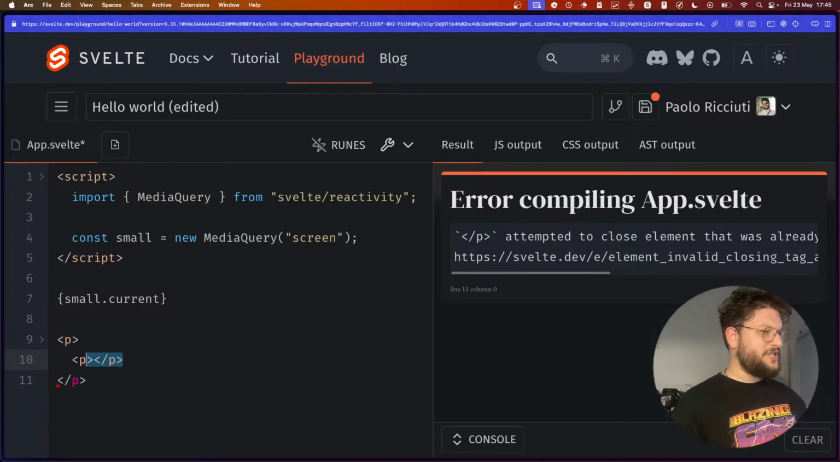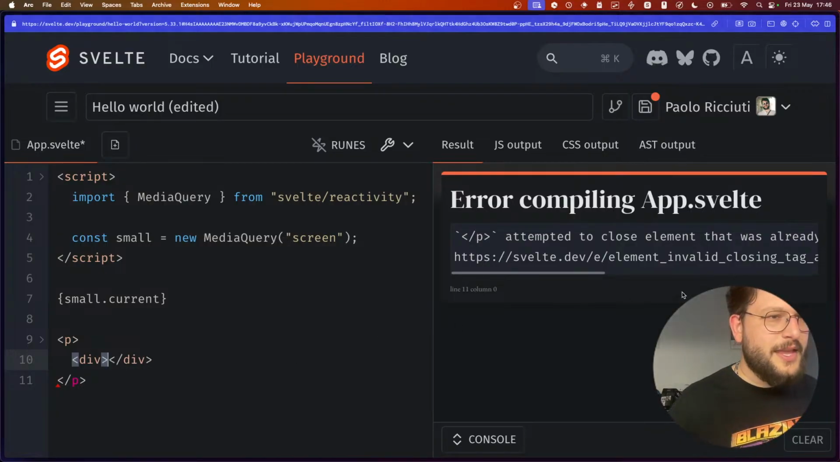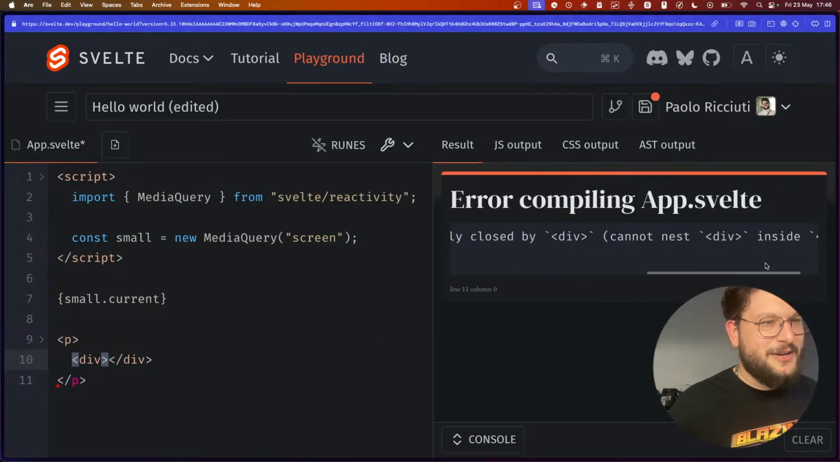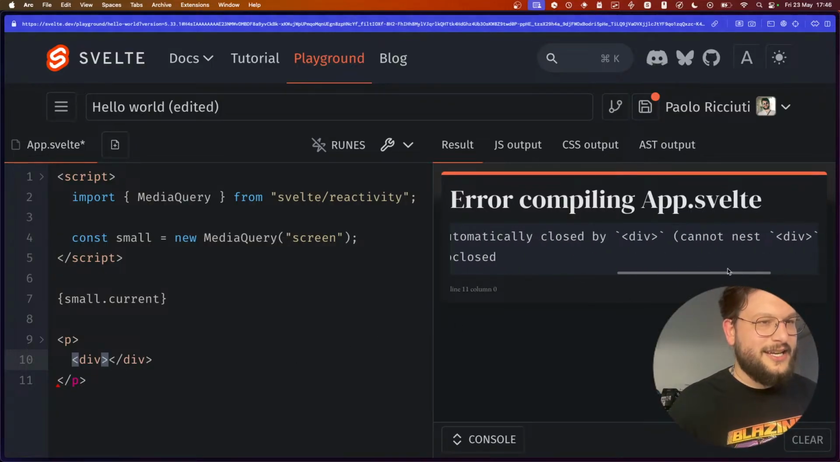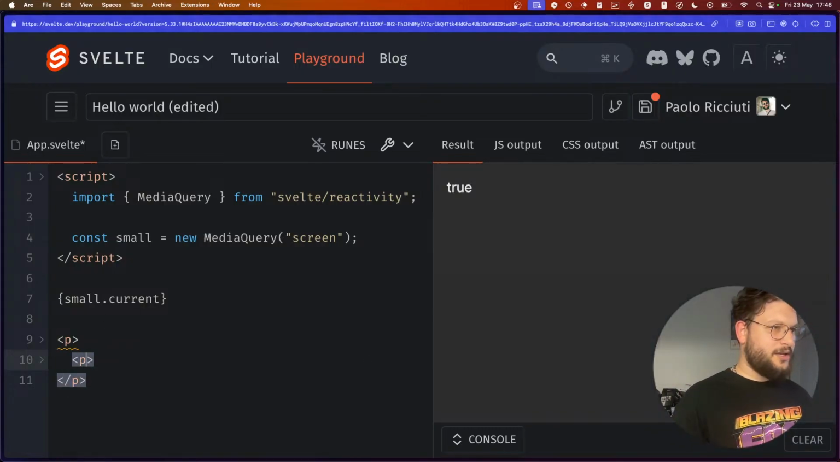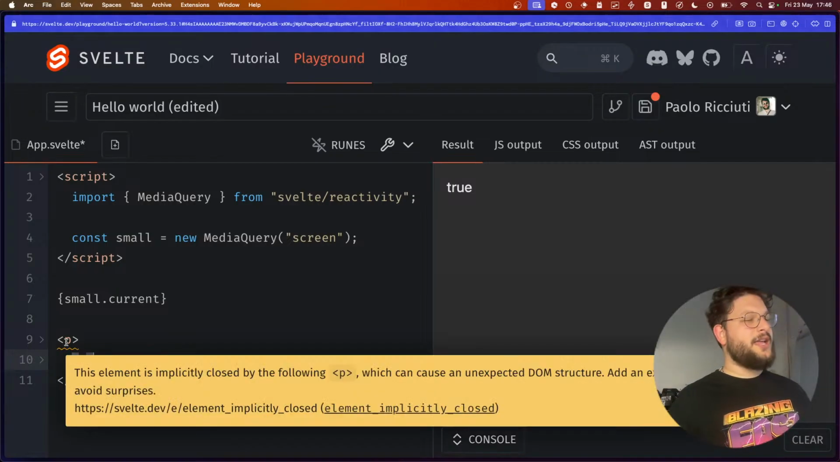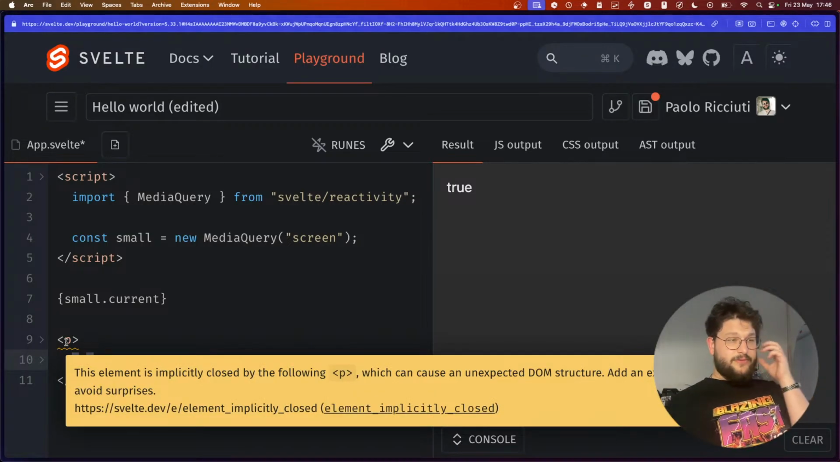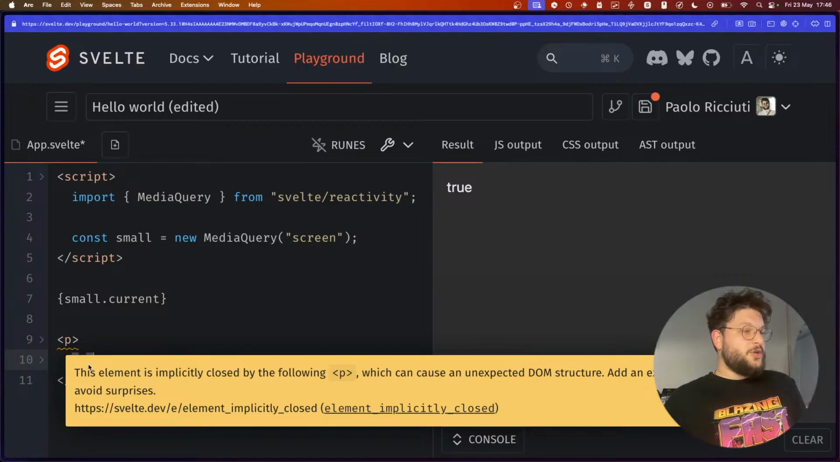I can't remember how to. Yeah, okay. I think that's an actual error, not a warning. Maybe. Oh, like this. Yeah. This element is implicitly closed by the following p, which can cause unexpected DOM structure. Add an explicit p to avoid surprises.